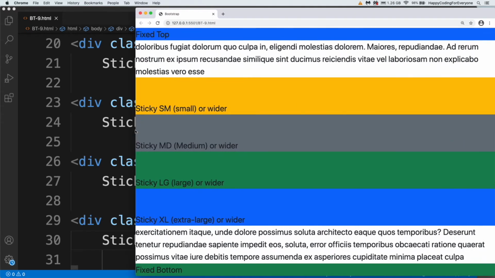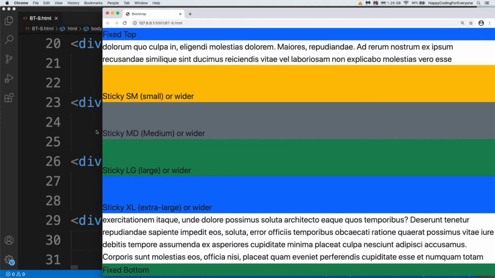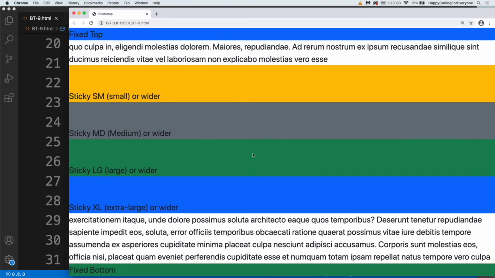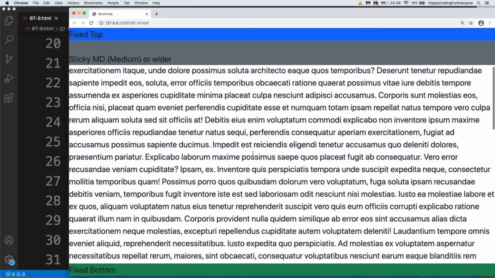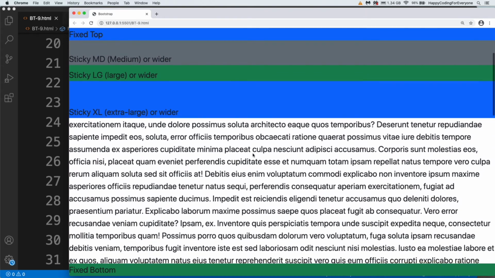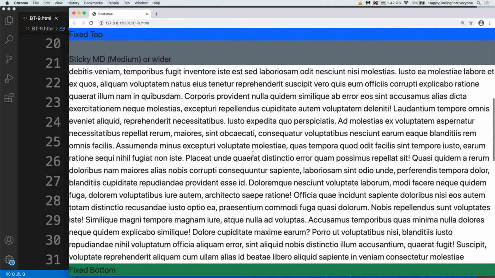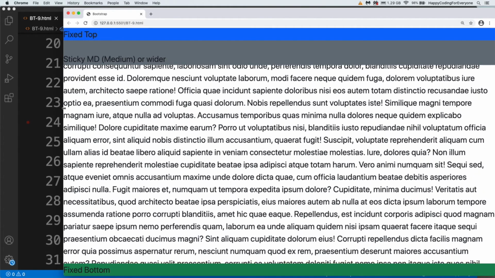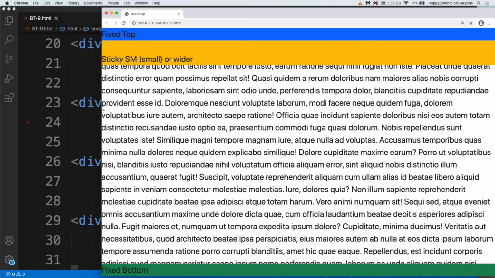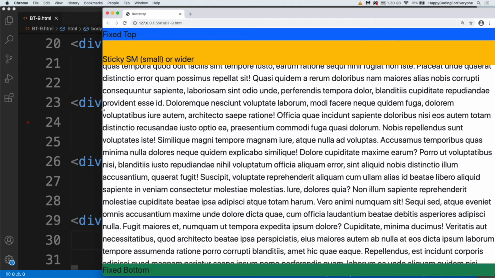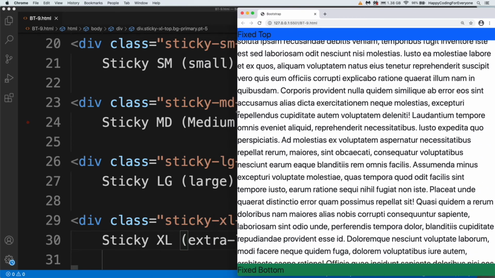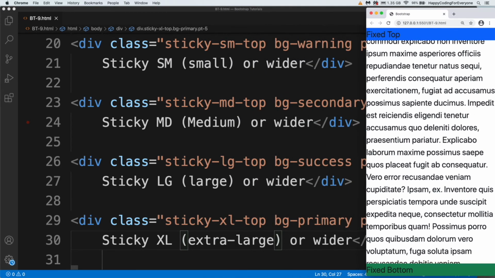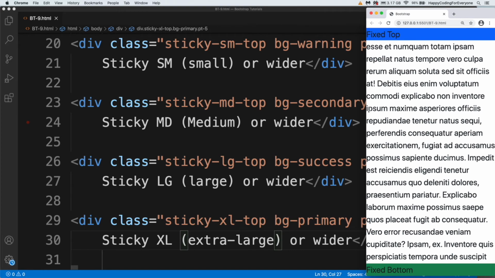Let me change width of our screen. See guys, just medium one is working. Let's reduce size of our browser. You see guys, small one is working. Let's reduce more and none of them is working. Let's have a look at one more time.